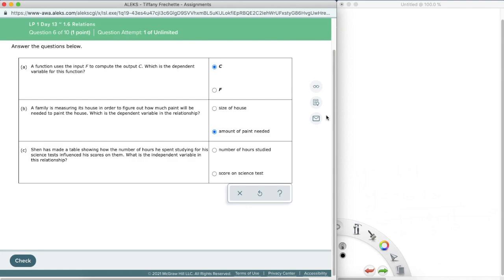All right. Sheen has made a table showing how the number of hours he spent studying for his science test influenced his scores on them. What is the independent variable in this relationship?